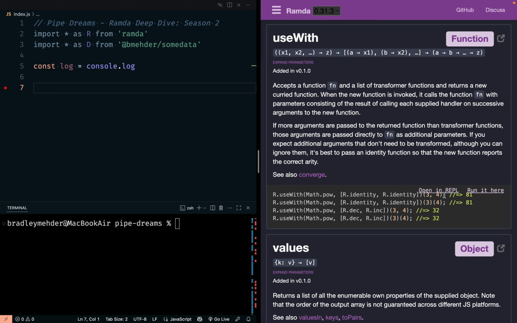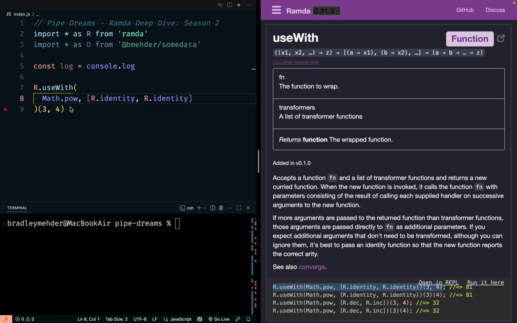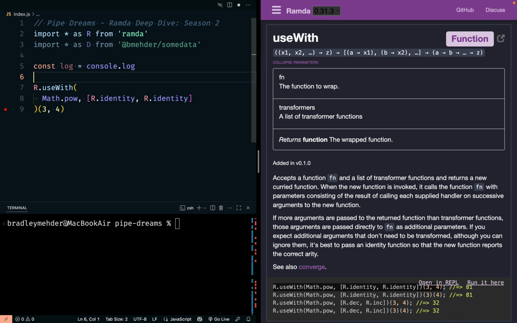So let's break this down. The biggest clue right now is that it says see also converge, and I remember what converge does. So we've got our function that we're wrapping, Math.pow, and transformer functions, and then some arguments.